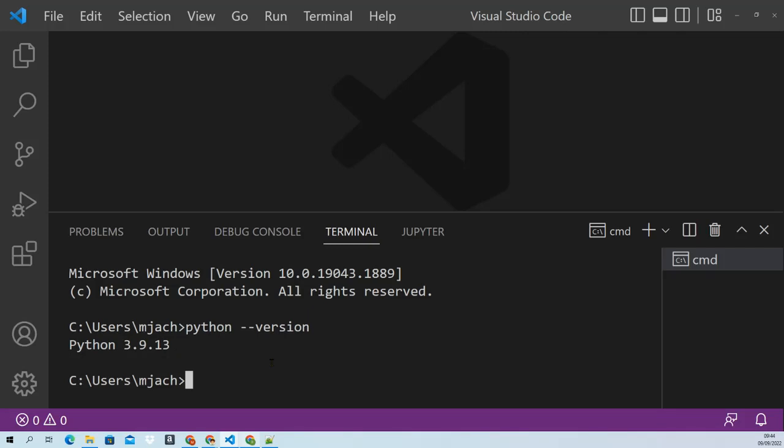So you have Python installed. If you don't have Python installed, you can download it from the Python documentation, the main Python website.